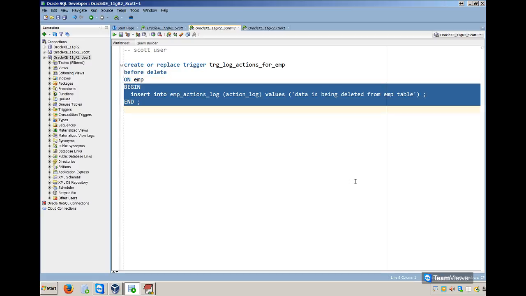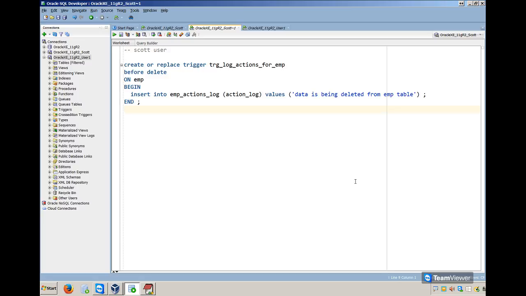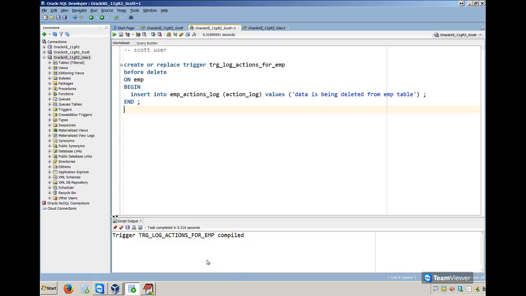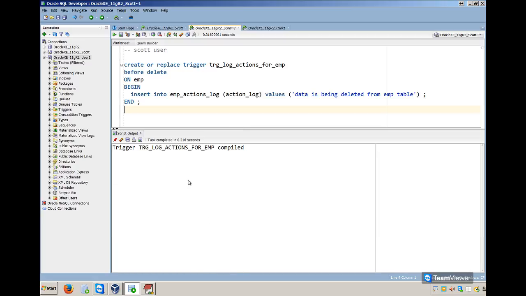So you run this. Now what happens is you run the script and the trigger got compiled. You can see it looks exactly like a stored procedure or function. It says trigger so and so got compiled. Now onwards, your trigger will start capturing data based on the events. You don't have to do anything.